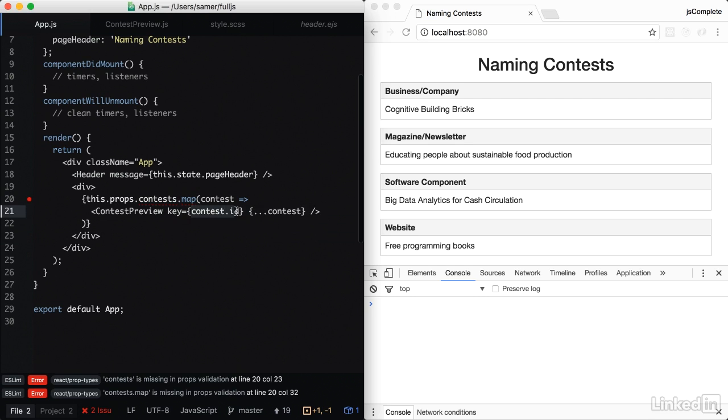One bit of advice here: do not use the array index as a unique key. Try to find another unique key to identify an element in an array. In our case, our data had an ID, and usually API data is going to give you an ID for every object, so just use that.